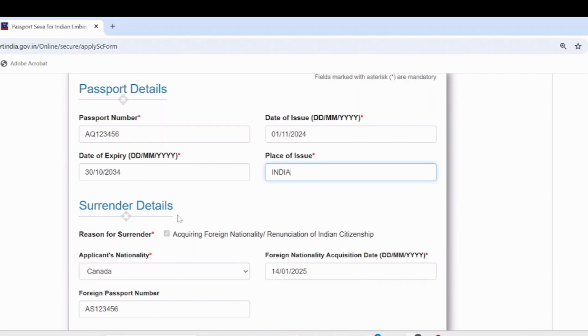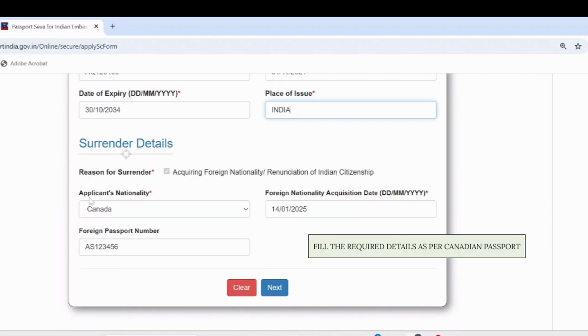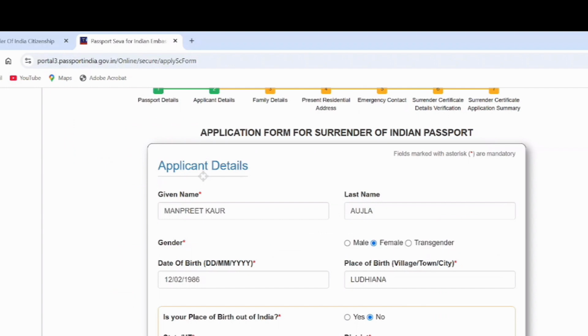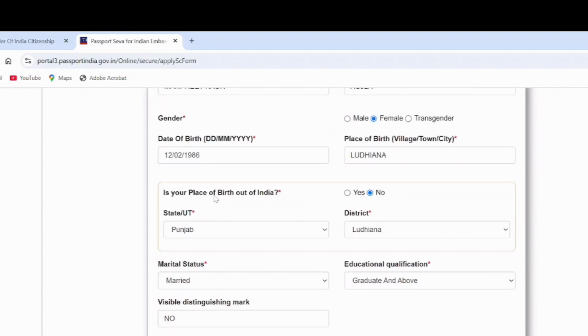Surrender detail, reason of surrender, applicant nationality, Canada, foreign nationality date, foreign passport number. Fill the required detail as per Canadian passport and click next. Applicant detail, given name, last name, gender, date of birth, place of birth. Is your place of birth out of India? No. State, district, marital status, education.